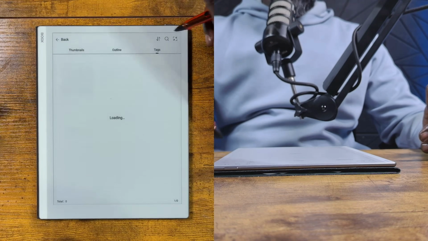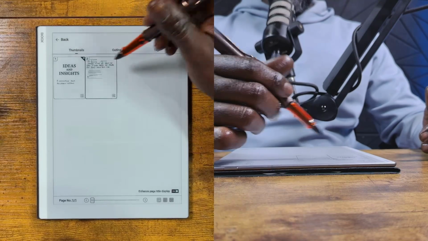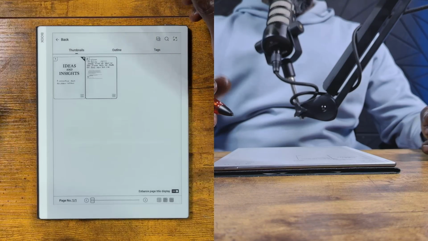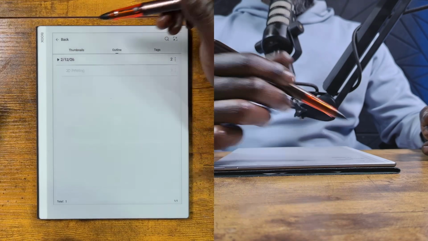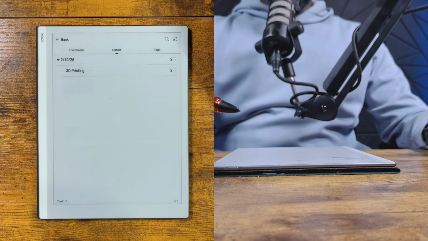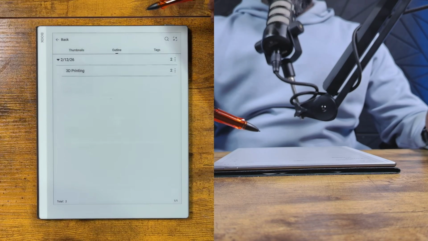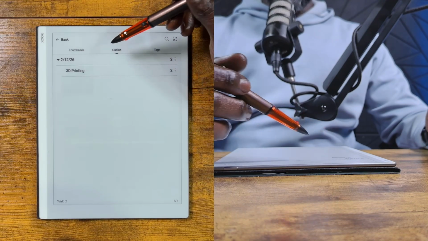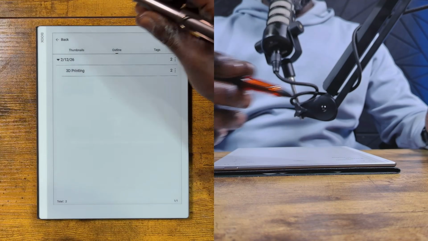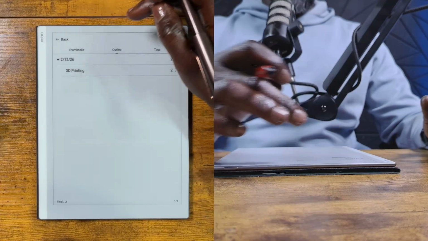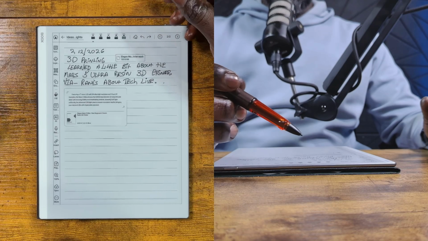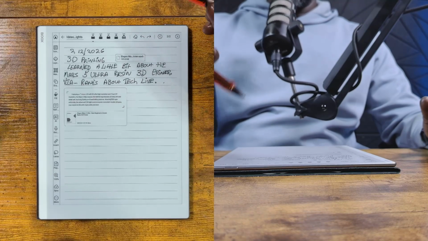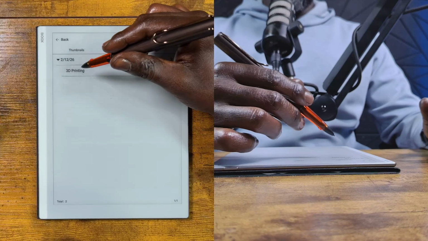So we're going to go to our page view. And for my page view, we're going to go to outline. So now if you look at the outline, I've already set up an outline and sub outline. So I set up the first outline by date, so you'll see 2/12/26. And once I select 2/12/26, it's going to take me back to that page for that date. I made a sub outline for 3D printing.